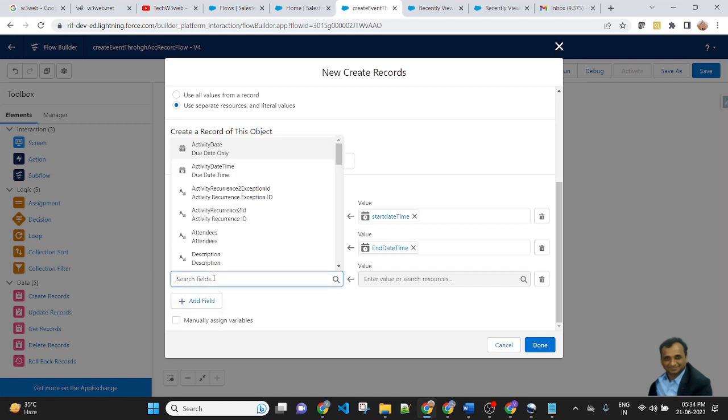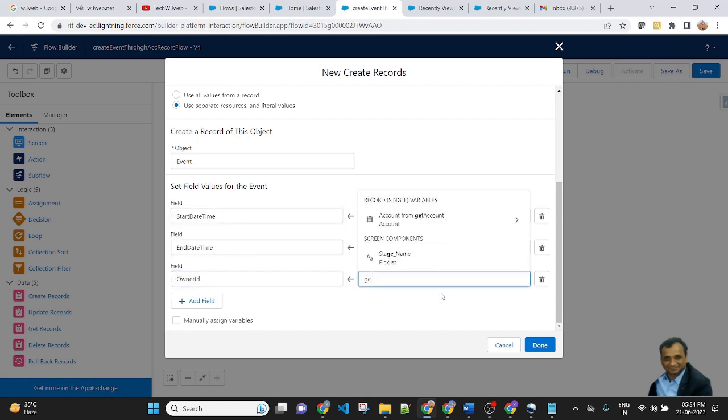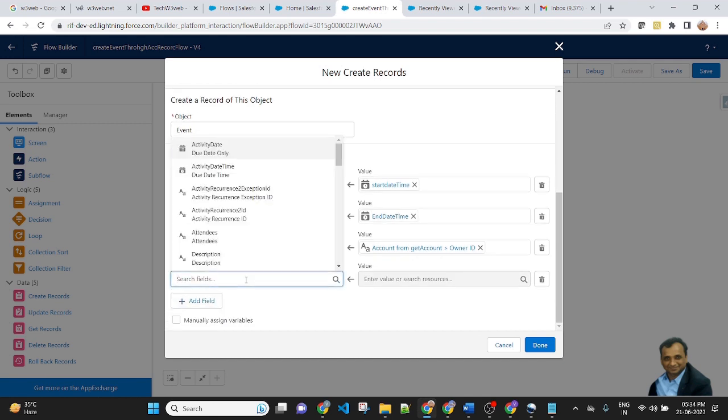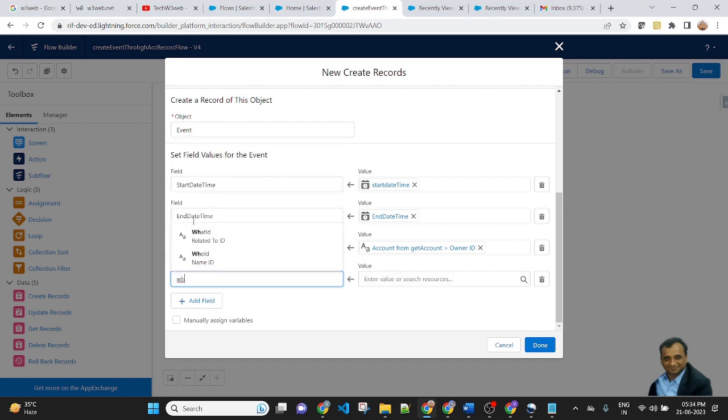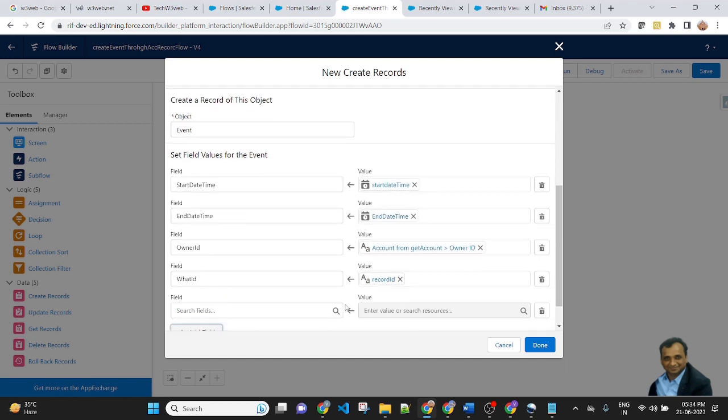There is the Owner ID field, which is mandatory in the event. Owner ID will come from Get Account dot Owner ID. And What ID is also a mandatory field. What ID in the event is a lookup relationship between event and account. So in What ID we will pass the record ID, because the record ID stores the account ID of the account.